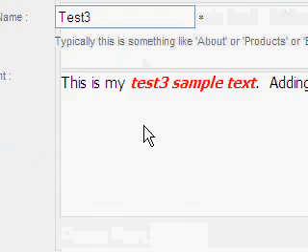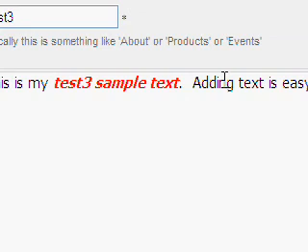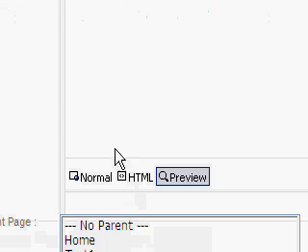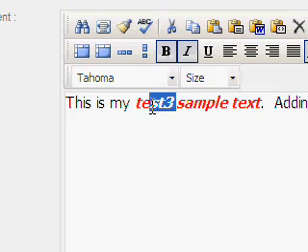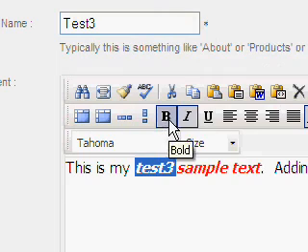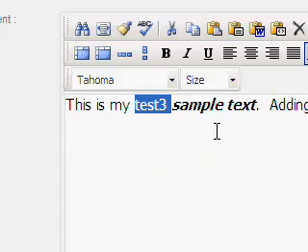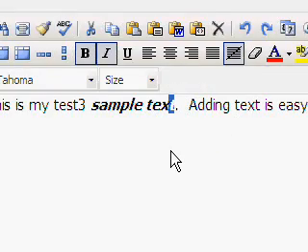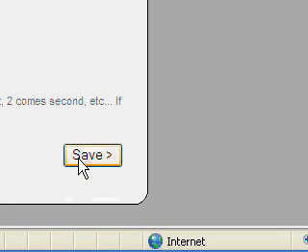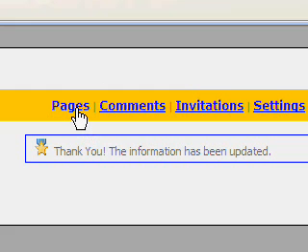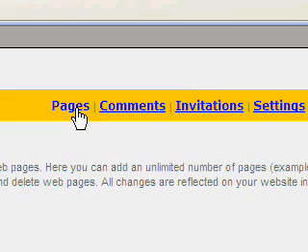If you want to see what your content will look like, click the Preview button. And if you see something that isn't correct, you can click on the Normal button and edit your text again. Once you're happy with your content, just save the page. Once you save the page, your text is viewable to all your website visitors instantly. The page you just added now displays on your Pages screen.